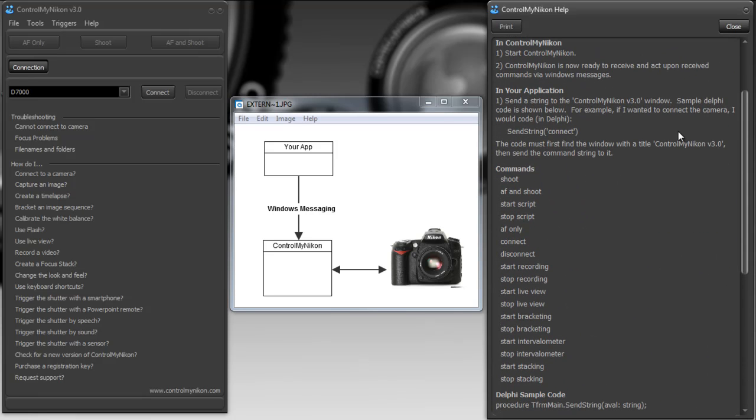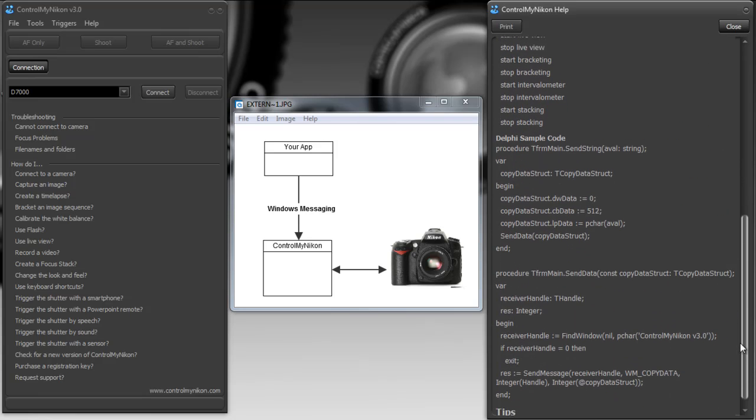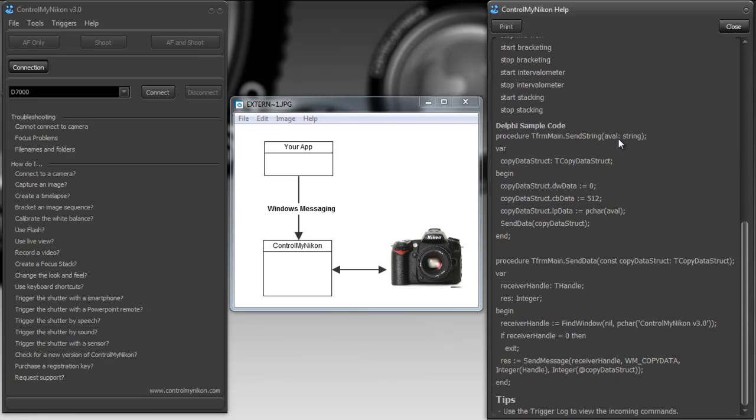Now, what you're sending are these strings, and these are just very simple strings. This one would be an example of 5 characters. Here's an example here. Just send string, connect. That's actually calling this procedure here, send string, with this parameter. And this procedure calls this procedure. And this is the one that goes and finds the correct window with the name of ControlMyNikon v3.0.